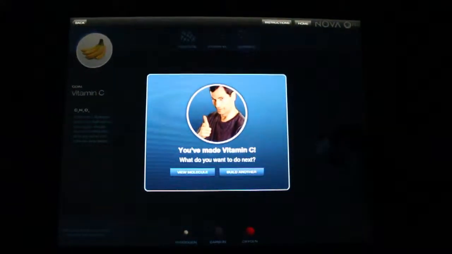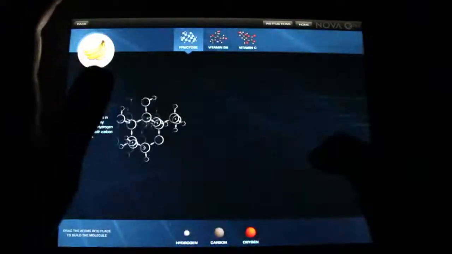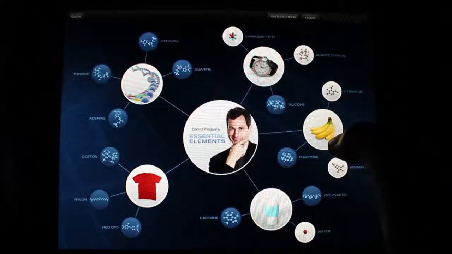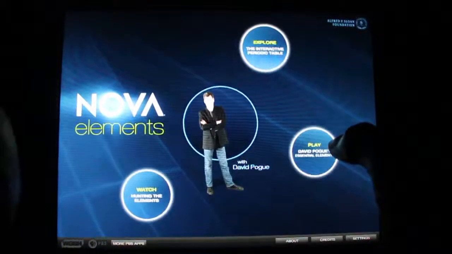Completed the molecule. Alright, so this is why I can recommend this game, especially if you're in science or you got a chemistry class. Very fun way to learn the elements. Maybe you get to remember it, memorize it, and whatnot.